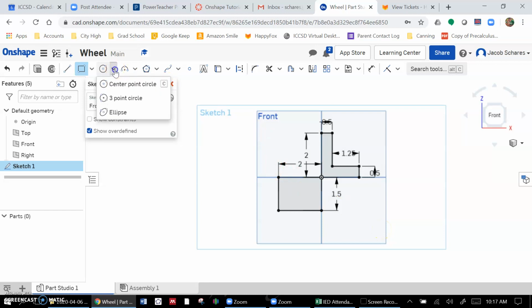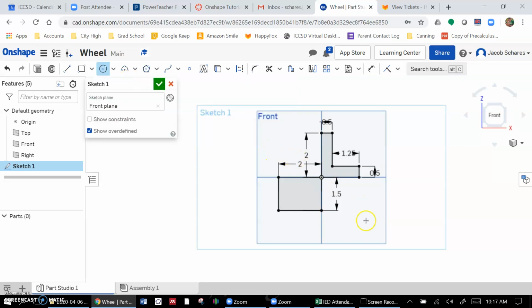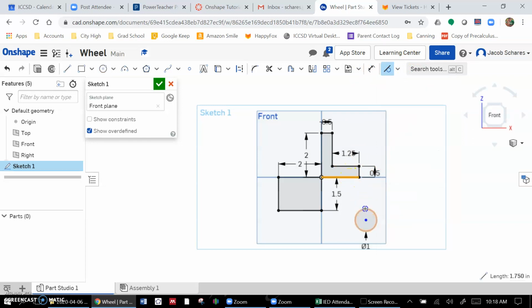We've got circles, so a couple different kinds of circles. Your center point circle is going to be your normal click in the center, then click on the outside. Again, once you click, then it's asking for a dimension. You can tell it how big to make it. You'll notice that's blue because it's unconstrained still. Here I can do things like, using my tangent constraint, I can make the circle tangent to that line, and I can make the circle tangent to that line, just like I could in Inventor.